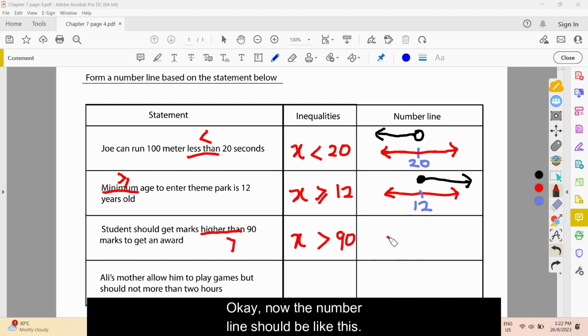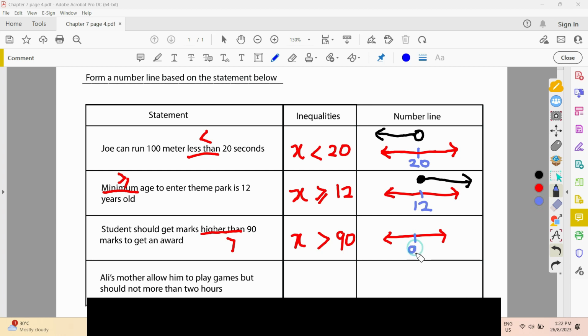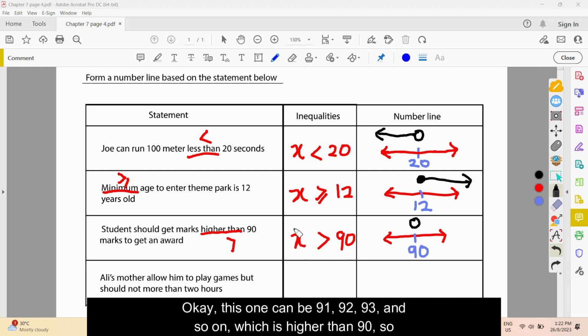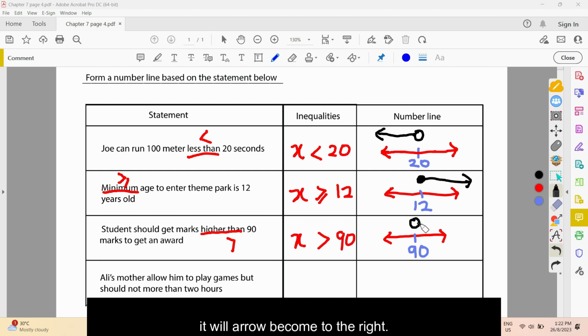Now the number line should be like this. Put 90 in the middle. This one is higher than, so there is no line below it, and you need to use a white circle. This can be 91, 92, 93 and so on, which is higher than 90, so the arrow goes to the right. And the last one.